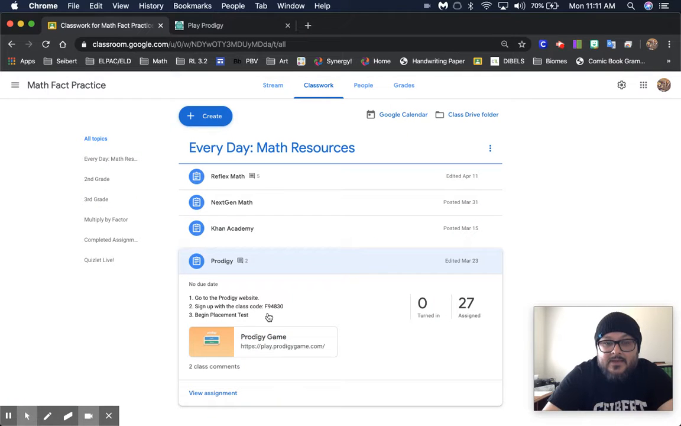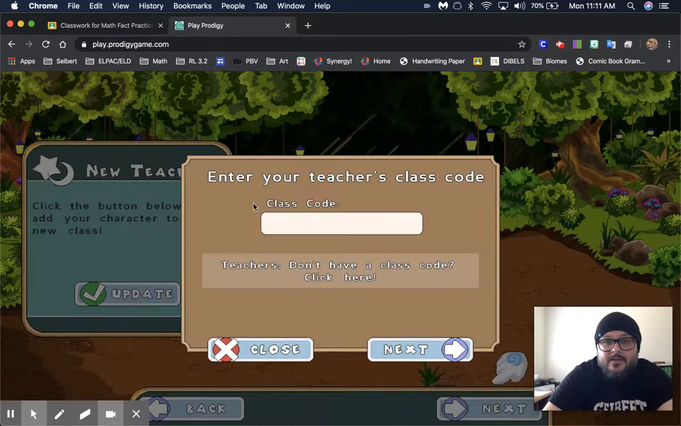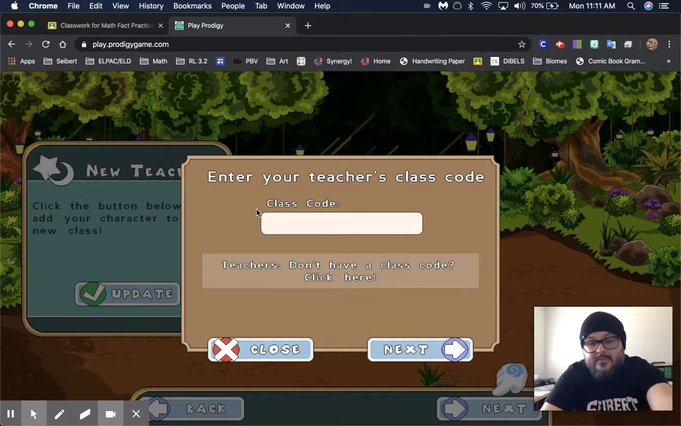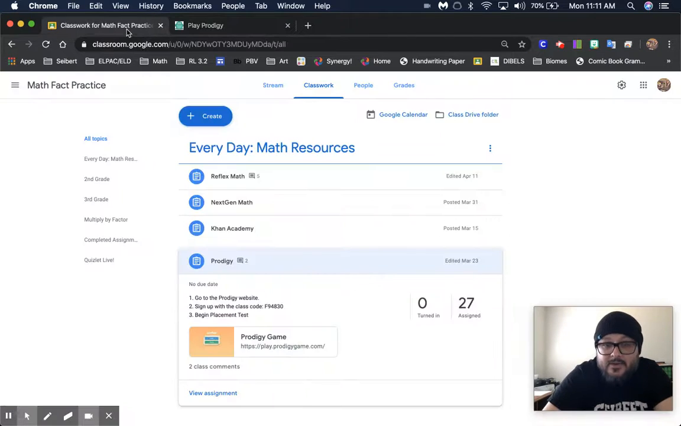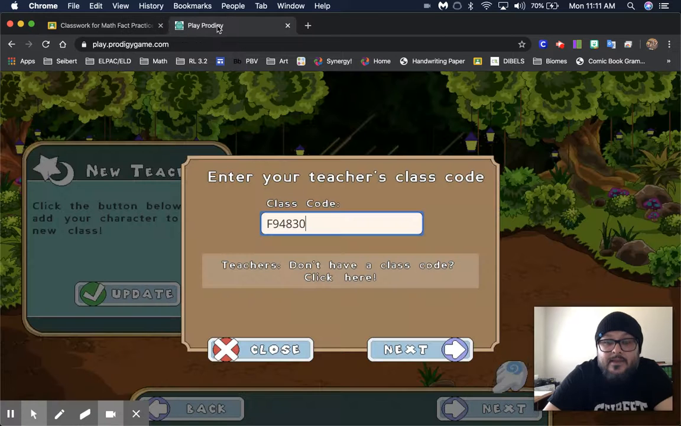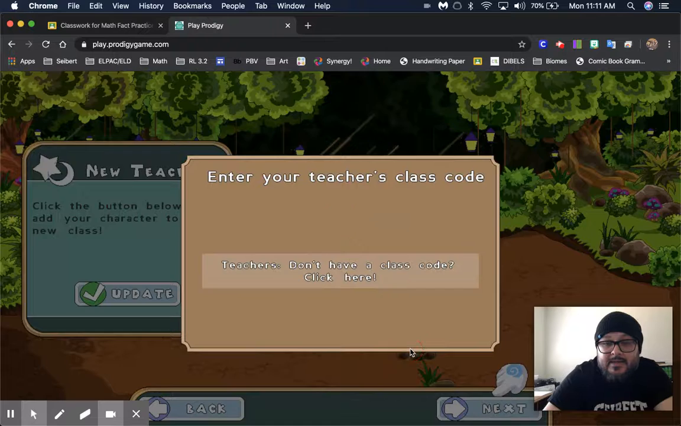You can get that code, type it in very carefully, F94830. Oops, I got to click in there first. Make sure you do that. F94830. There, it's there. I'm going to go back to make sure it's the right code. F94830. It's good to go. So I'm going to click next.